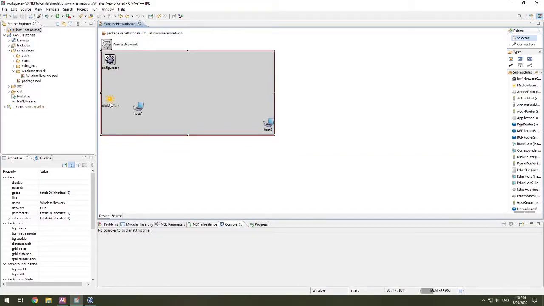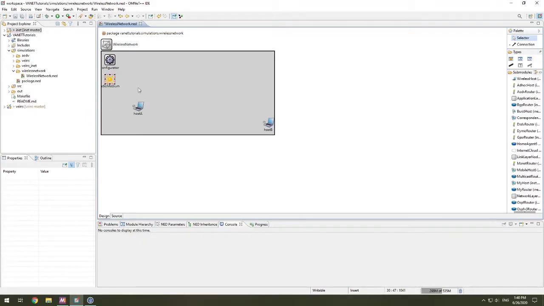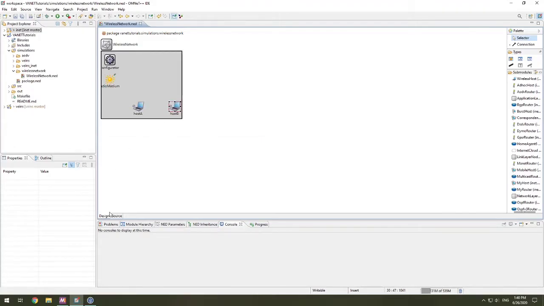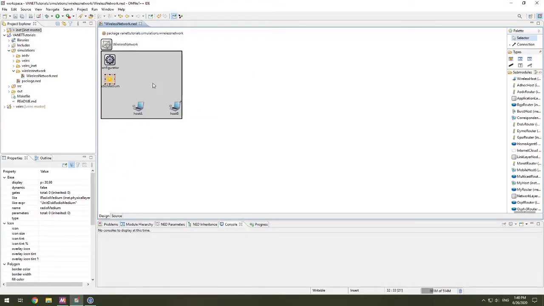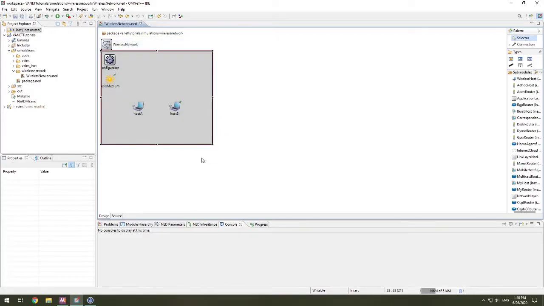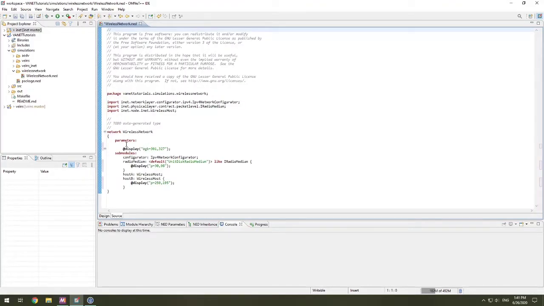Here is the configurator, the radio medium, and since I moved the radio medium, I'll show you in a second what happens. If we move our items around, we've actually changed the display location. So the display gets updated with its point on the design map. You can even change the square and how big it is as well. So that changes this, and that now adds it as a parameter for our overall network.